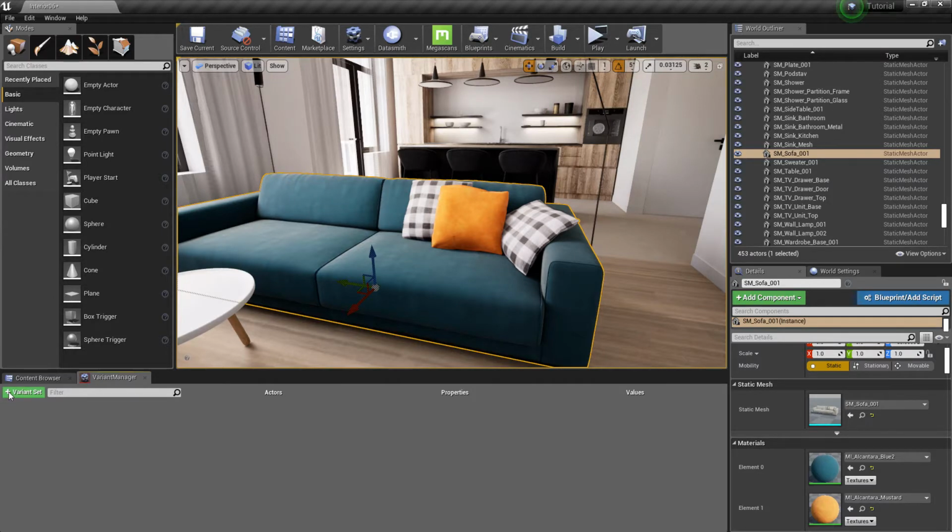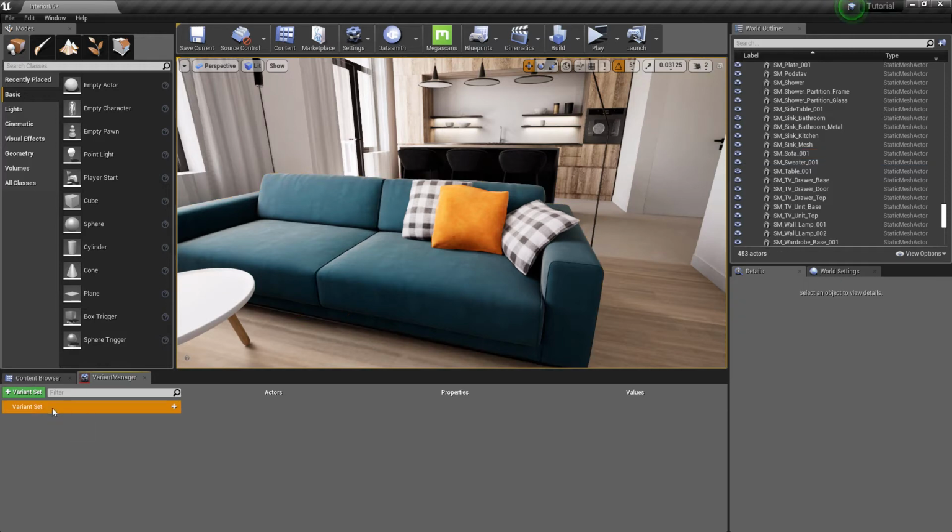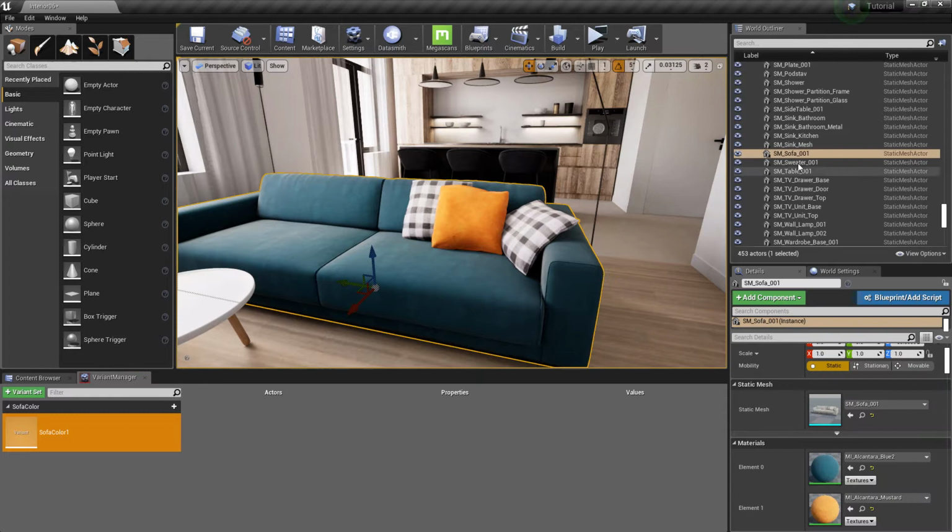Click on this green button to add a variant set. Rename it so we can differentiate between two or more variants. Click this plus button to add a variant and rename it accordingly. Select the sofa and drag and drop it to the variant.